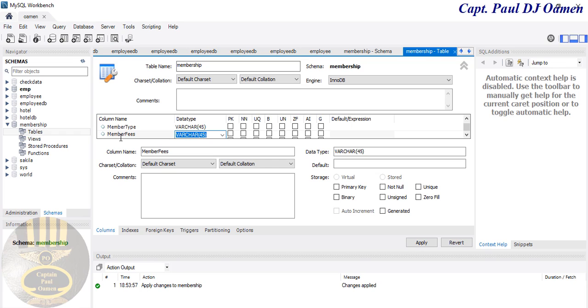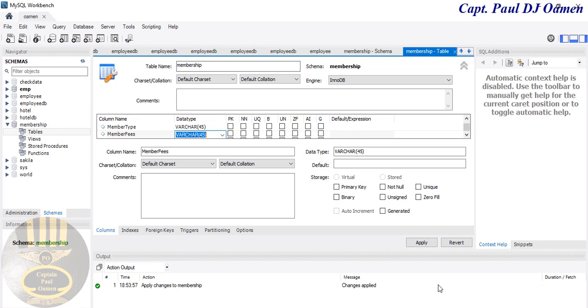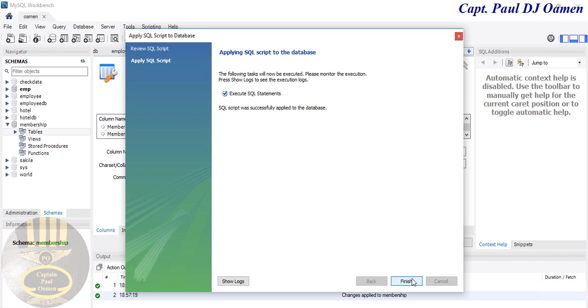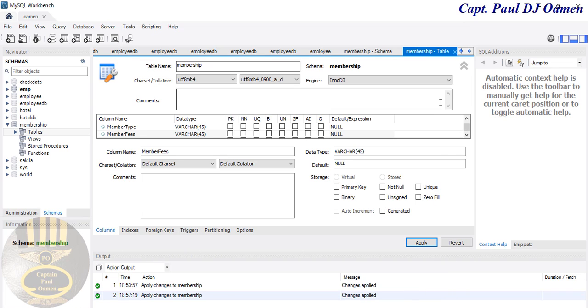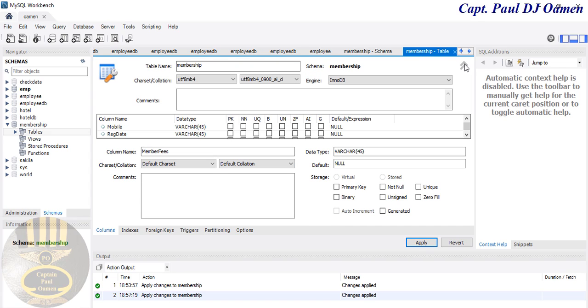There we go. Let me check my system and see what I have in here. I have date of birth, member type. Okay, the only bit I didn't enter is the search, so that's fine. Alright, that's okay. So we're just going to click on apply. There we go. Okay, if we want to add anything, we can just click on that and add whatever we want to add.